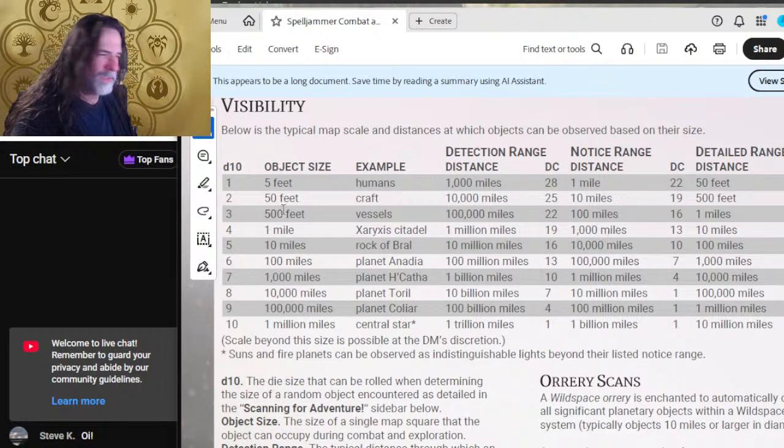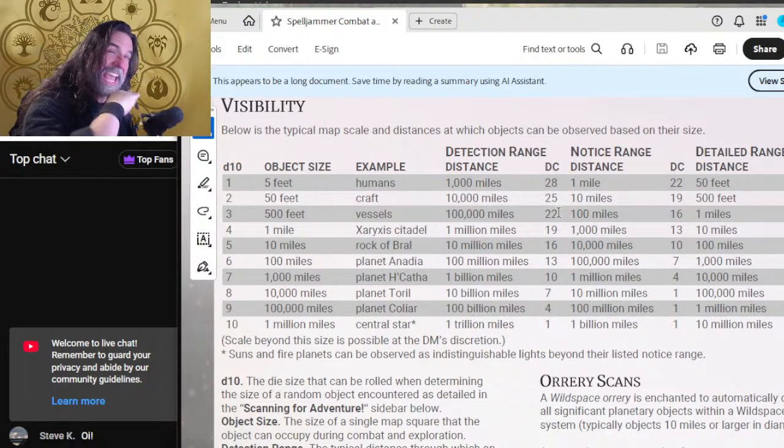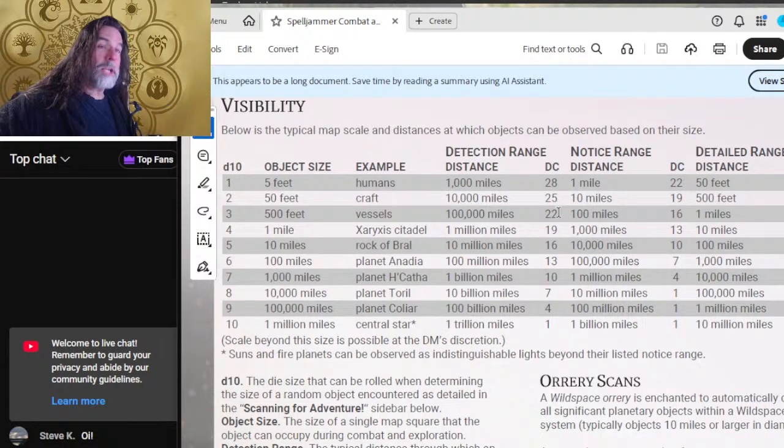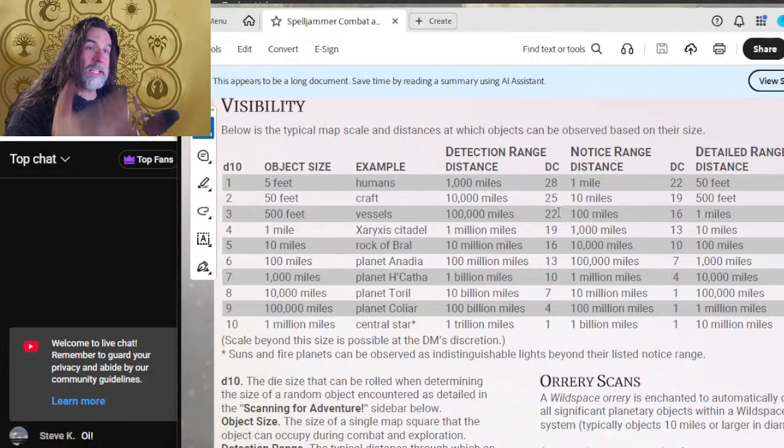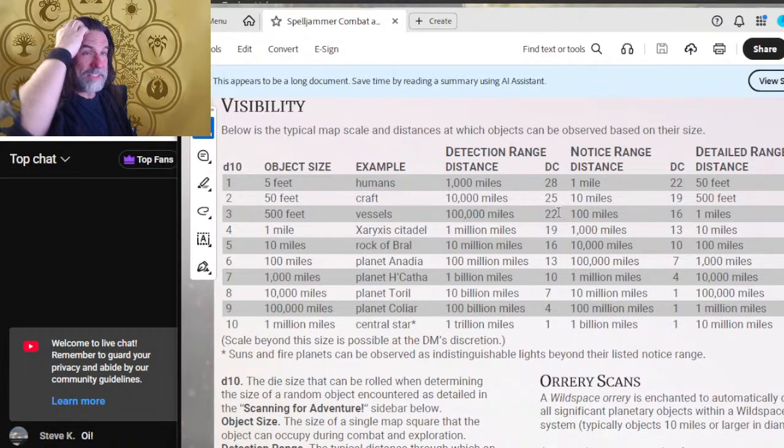And now you know, and so like, let's say I rolled a 3. So it's 500 feet. It's the size of a vessel. You're going to encounter a vessel. So we know that you'll be able to detect it within 100,000 miles with a DC of 22. So when you do your random encounter, you should have, of course, already had your team make a scanning check at the beginning of their watch so that that perception check can just stand for the watch until they change watch, and then you can roll a new perception check or have an encounter.